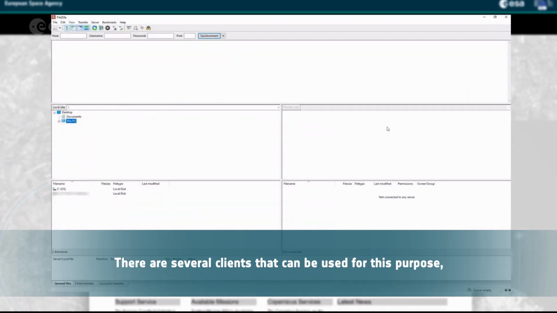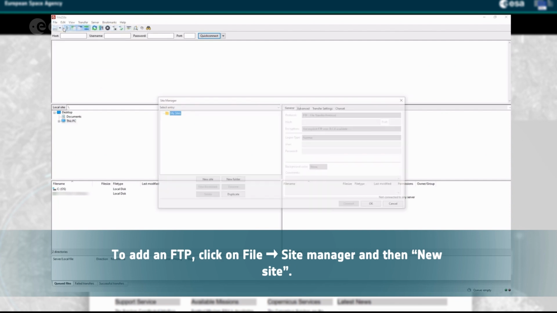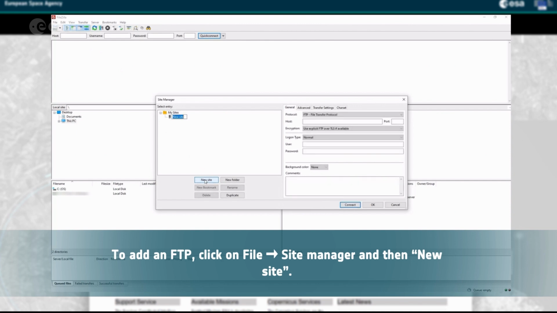There are several clients that can be used for this purpose. In this video, we will use FileZilla. The same principles remain valid for other clients. To add an FTP, click on File, Site Manager, and then New Site.